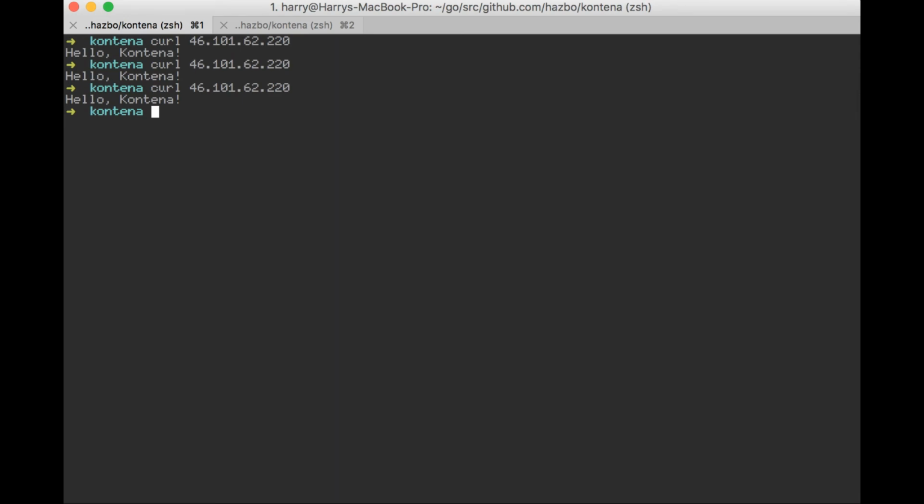And that's pretty much it. In this case, we've gone from having a Hello World Go program built into a binary, pushed to a container registry, and deployed as a Kontena service in just a few minutes.